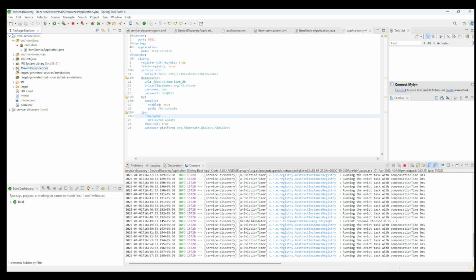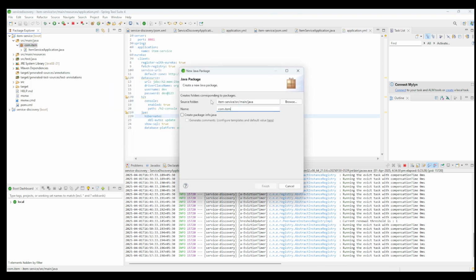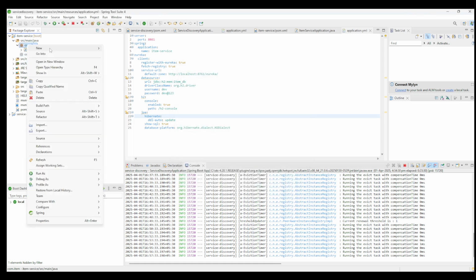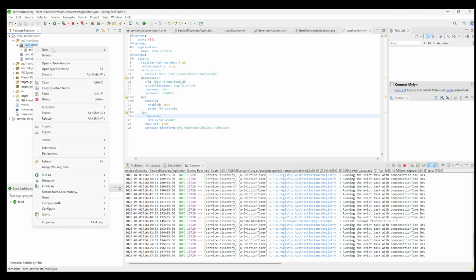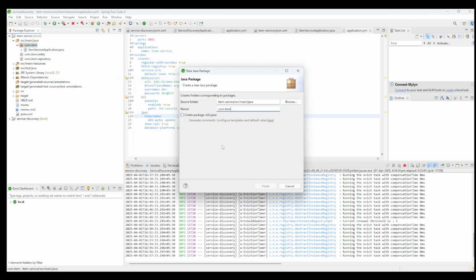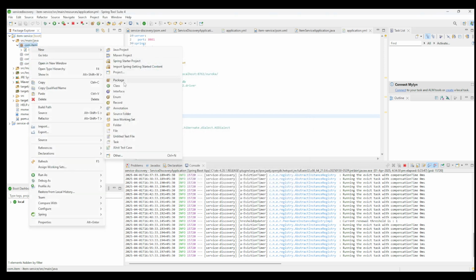Now let us create our packages first for the atom service. So let us create the entity package. Next we are going to use a repository. We need a service package, and finally we need a controller package.